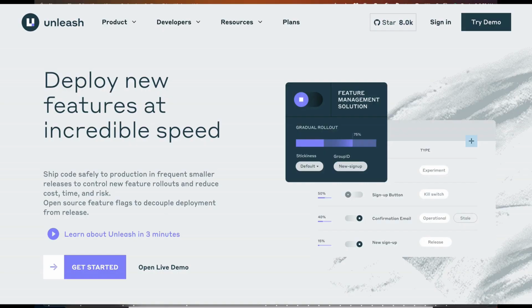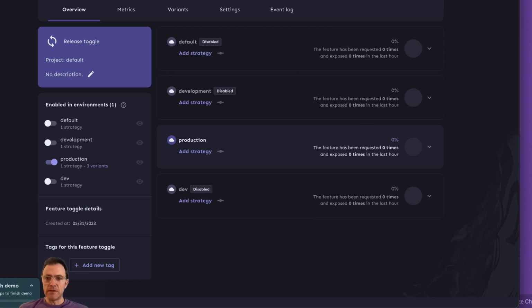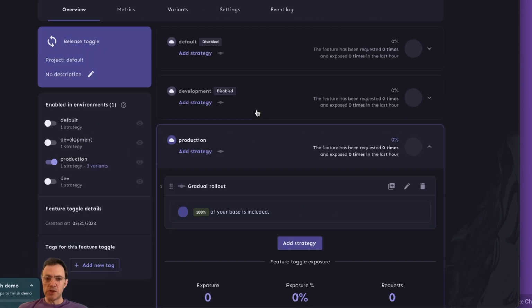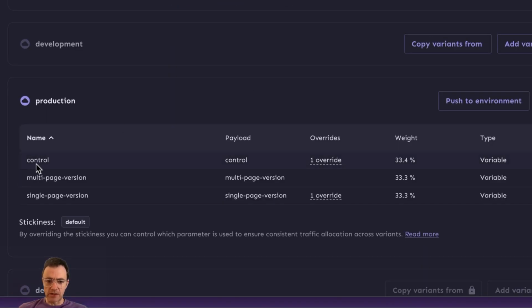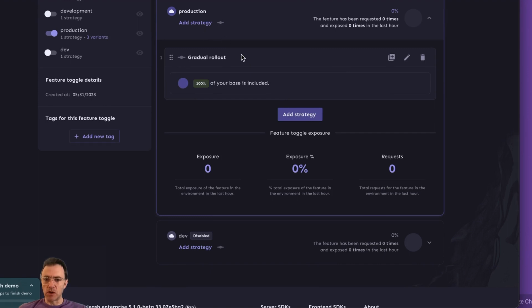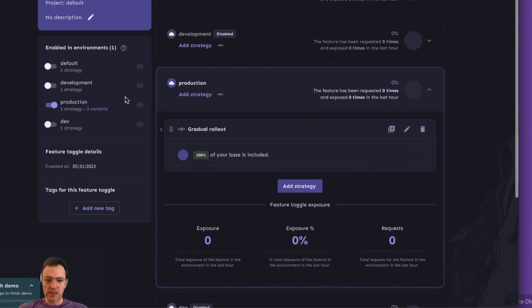Next up, we have Unleash. Unleash has a very cool demo environment, so you can just absolutely play around with it. So once you get in there, you are able to add multiple variants. So I was able to add the control, the multi-page version, and the single-page version. My first attempt to get this to work, we have a gradual rollout here, was to add different strategies to roll it out by specific, to try and put rules in here.